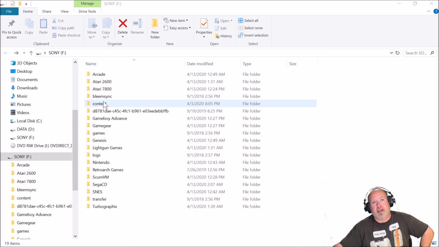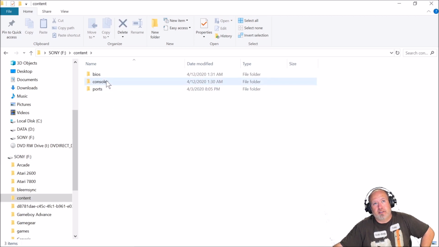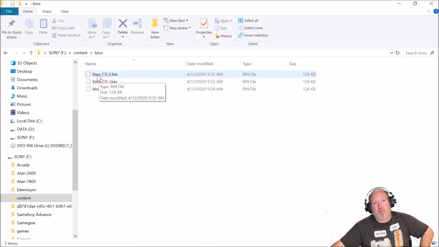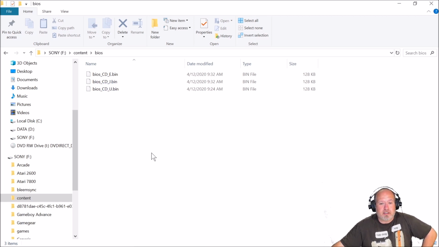Okay? You're going to create a folder directory called content. In that, you're going to have a BIOS directory and a consoles directory. So you'll click the BIOS, and then you're going to have BIOS CD E bin, BIOS CD J bin, BIOS CD U bin. That is the Sega CD Europe, Japan, and America BIOS.